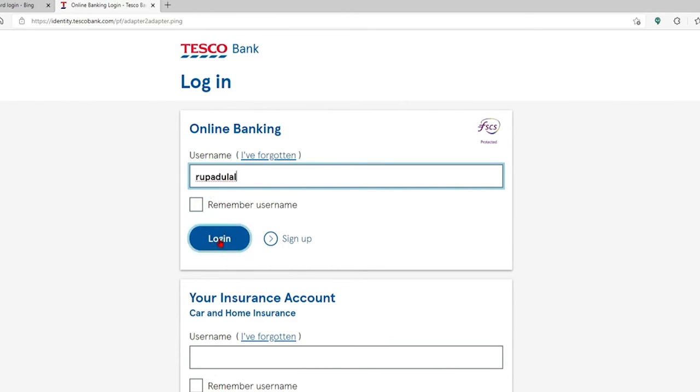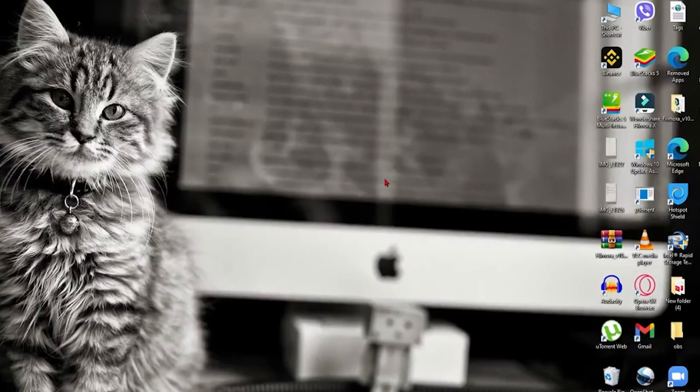On the next page, your account will be verified and you'll be asked to enter your password for your account. Simply type in the password correctly and finally log into your account by clicking on the Login button. Now, once you do that, you'll be able to access your credit card account for Tesco Bank.